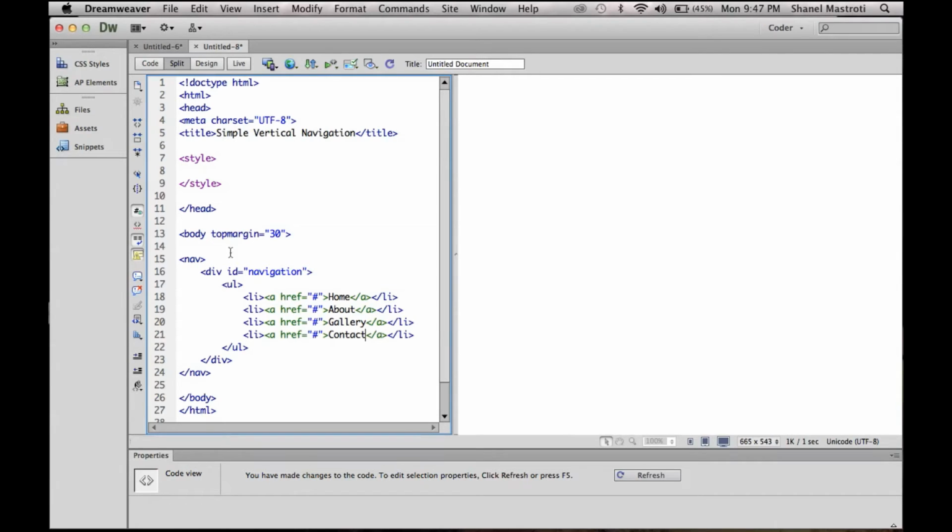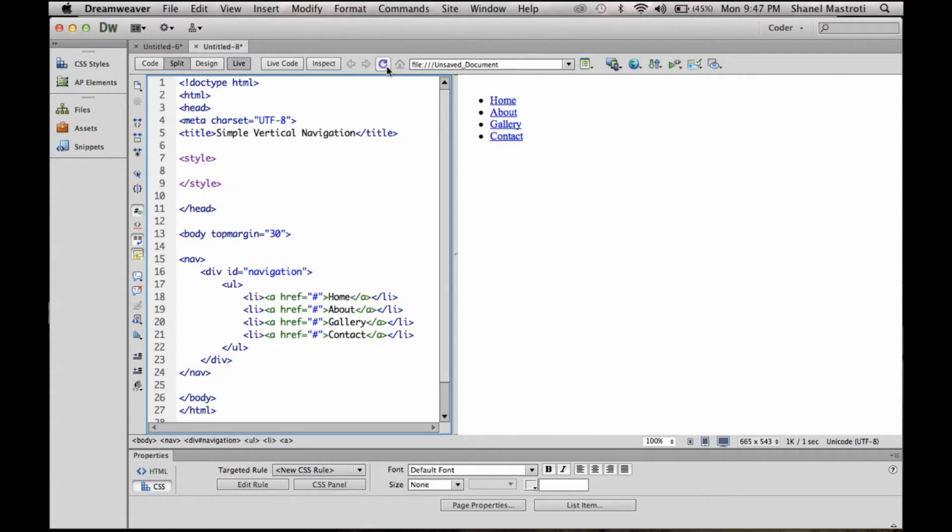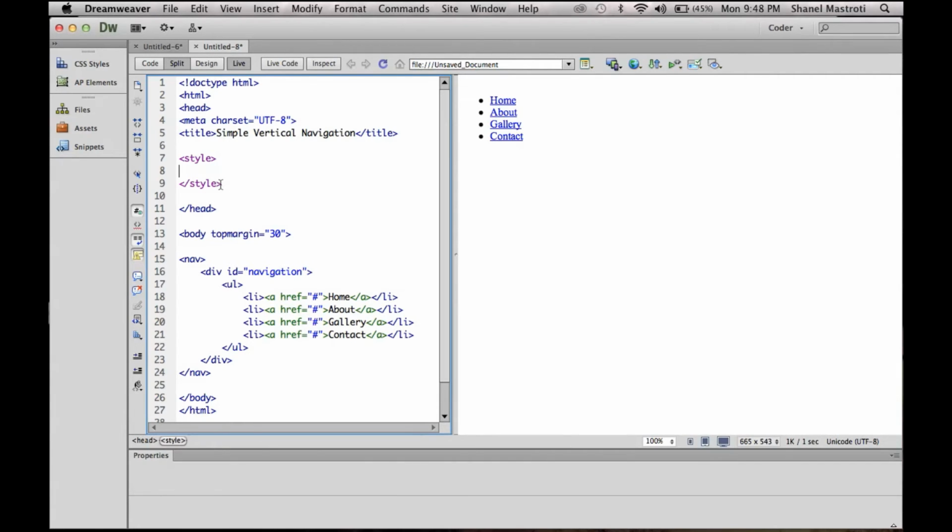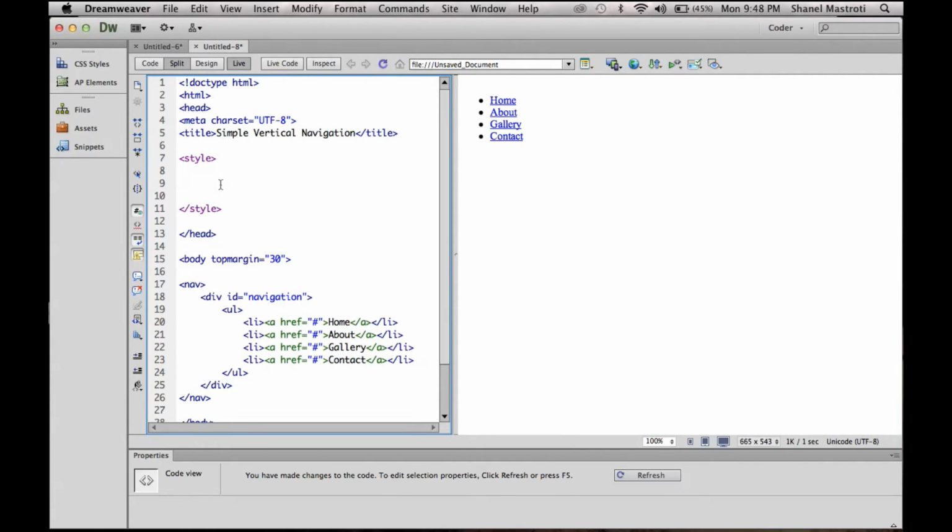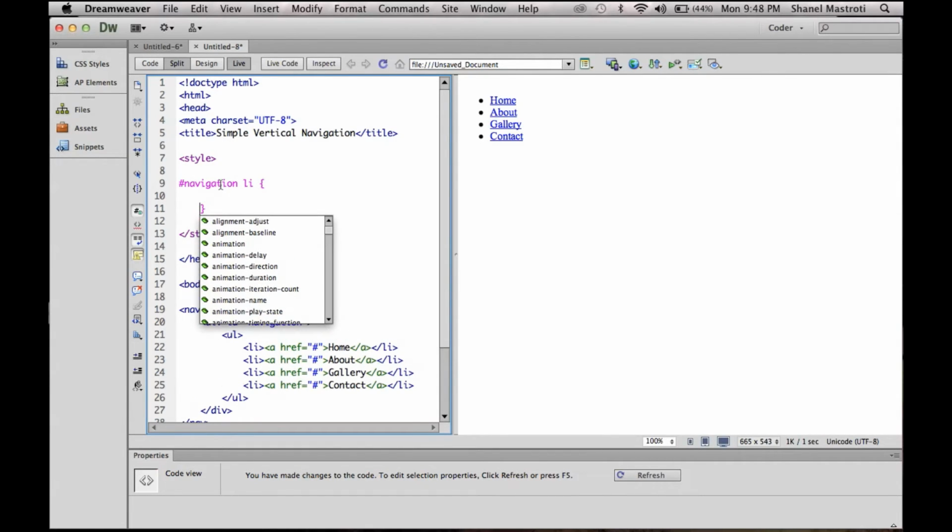Okay, so now we technically have our HTML done for our list. And I'm simply going to click the live button here. And you automatically see the navigation links on the design view here. So now we're going to go back up to our style tags here, and we're going to start styling our nav bar. So first, pound navigation. We're going to style our list items. So open, close bracket, enter twice.